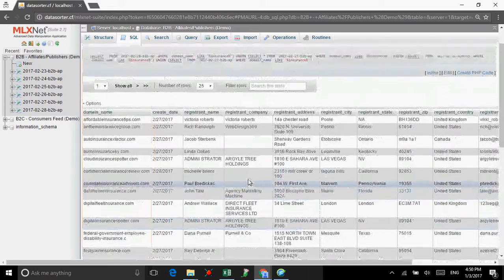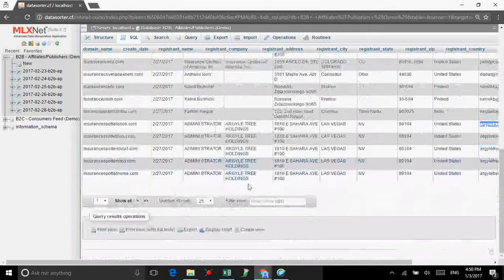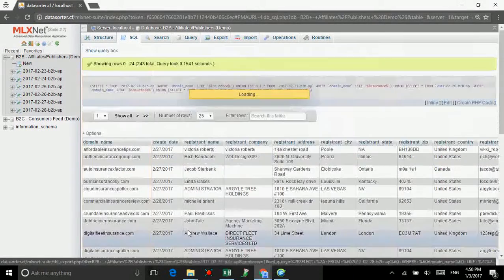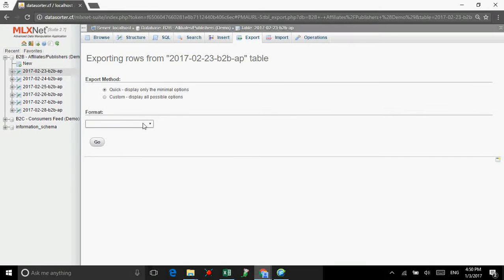So let's say one of the easiest things that you can do here is just export. Okay, so there are several export types.